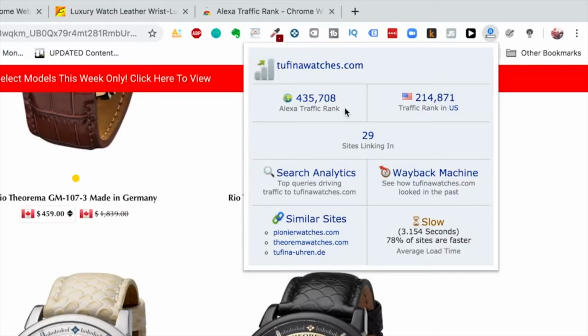And what traffic is, it's basically the amount of people that are visiting the website every day. So for a rank of 214,000, 215,000, that is very high or pretty high in the US. There are so many websites out there. So this website is almost the 214,000th or 215,000th website with the most amount of visits in the US and 435,000th worldwide. So we can basically tell not exactly how much money they're making, but we can know for sure that they are actually making money.